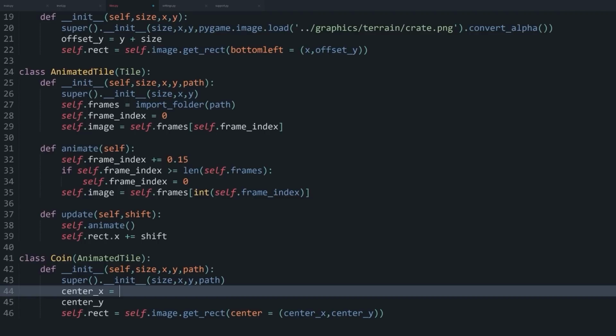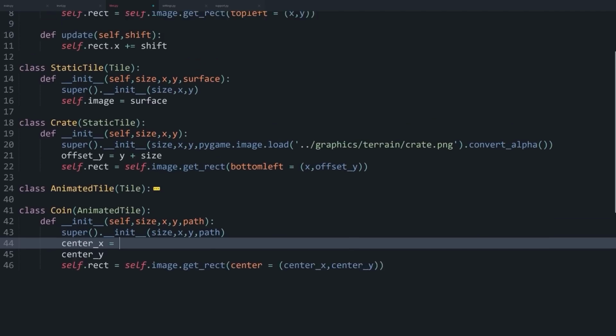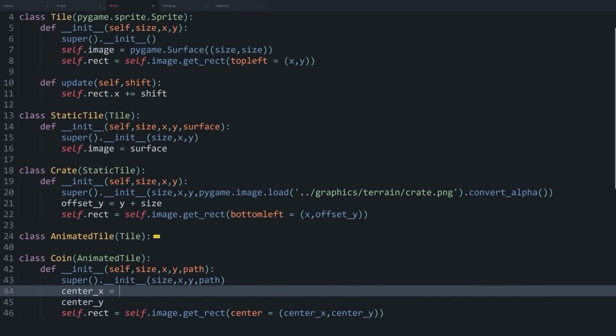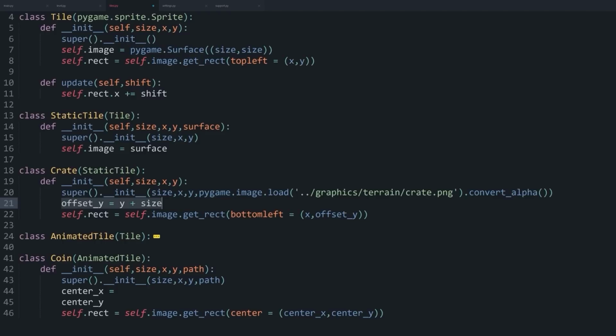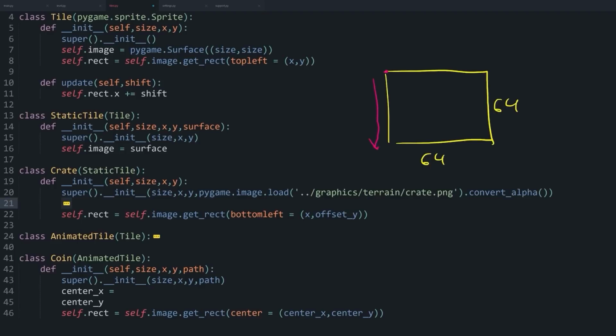And in here, we can think about what we have done earlier. So when we placed the crate, we used this line here, where, let me draw this really quick. So here's our 64 by 64 tile size. So 64 and 64. And for the crate, we went with the top left and then went all the way down. Okay, that's a bit too far. We went all the way down to here and then placed the origin point of the crate to this bit here. Now for the coins, we do want to do something similar.